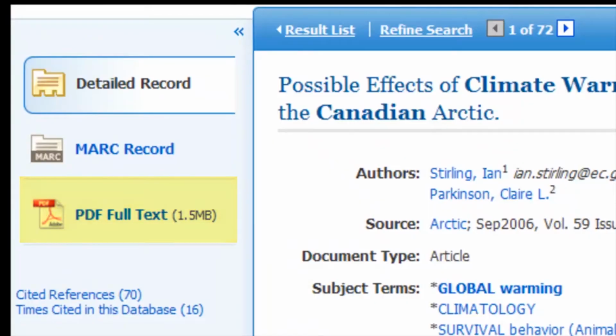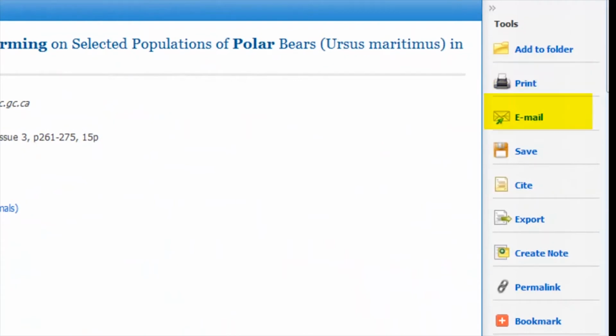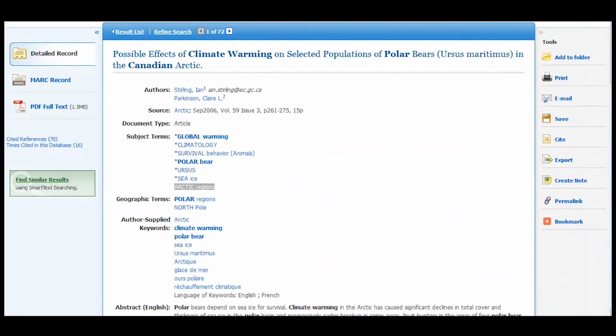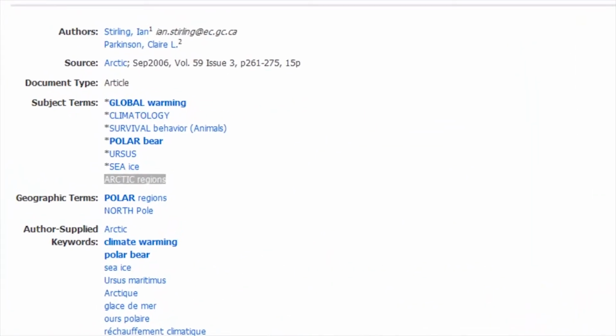This article also has online PDF full text and allows me to print, email, save, cite, export, whatever I want to do with this article. More recent articles have longer abstracts. Older ones might only list the author, title, and a few keywords.